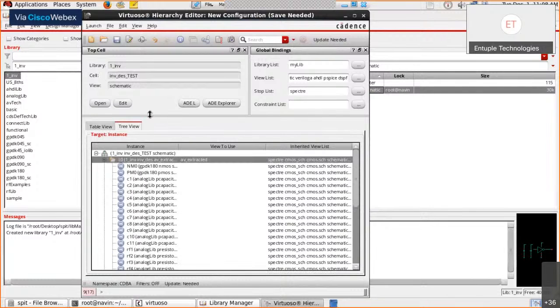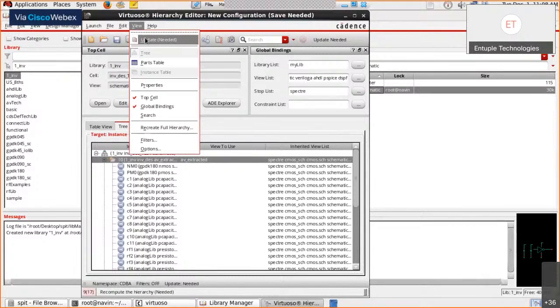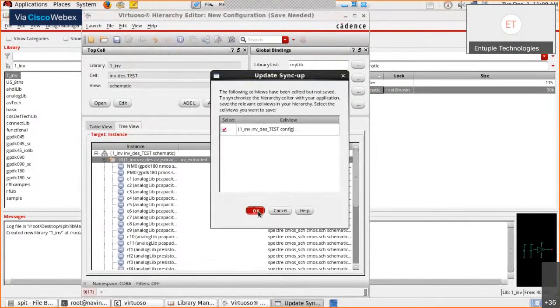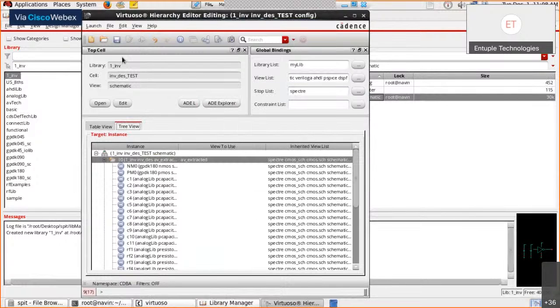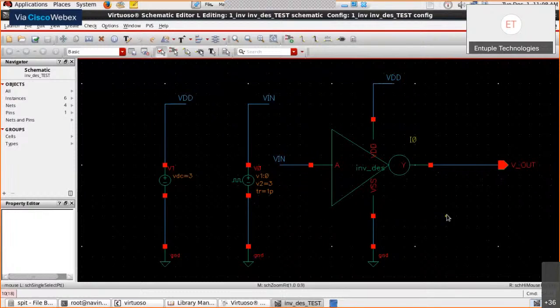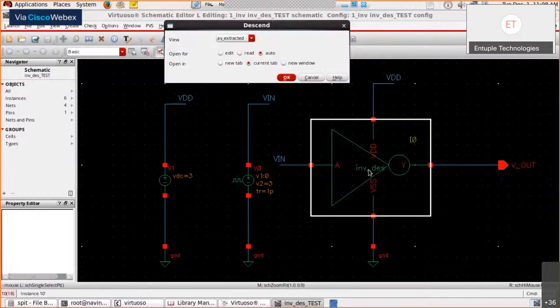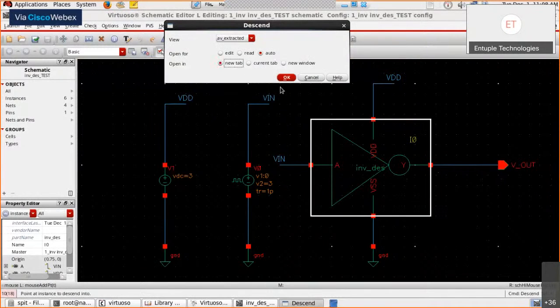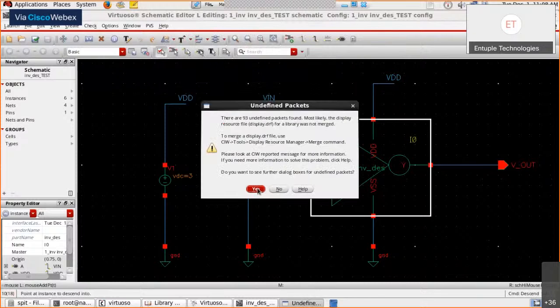Save this configuration. Go for view and select update. Now you can open. Just below top cell you can see open, and it should bring back your test bench circuit. If you peep down, you can see the extracted view.